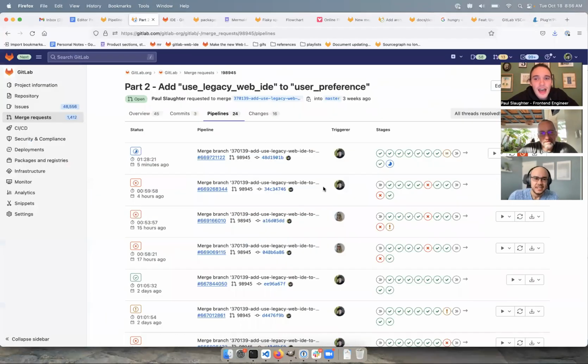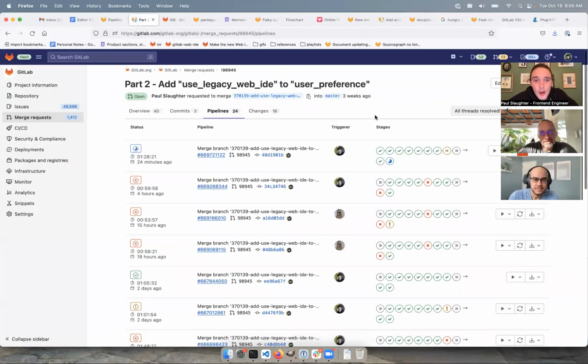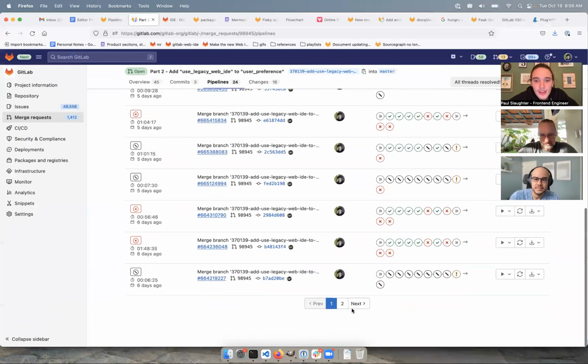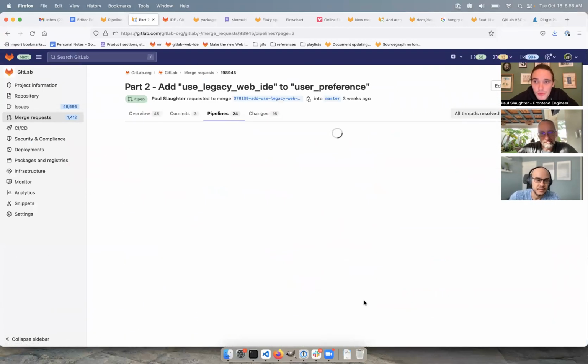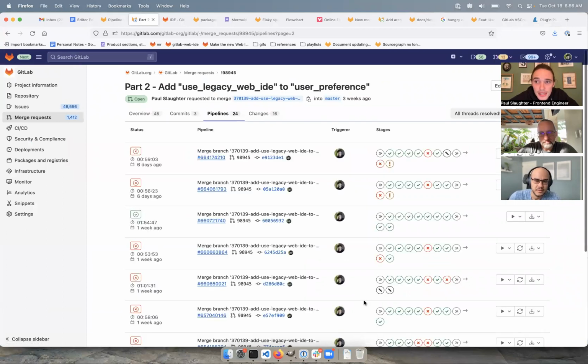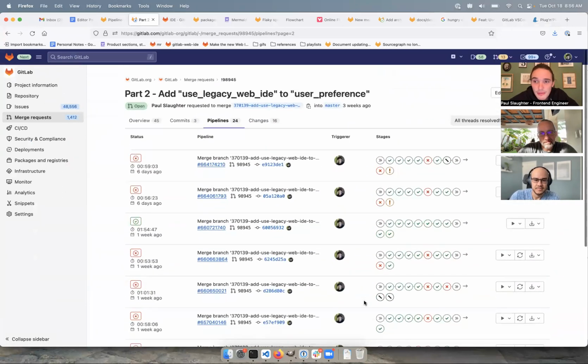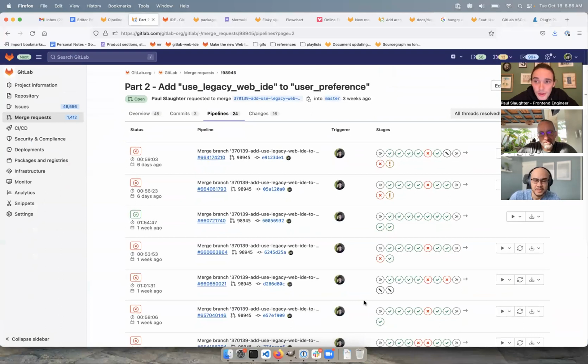I got to rant about this. I have had this MR open for more than a week. And look at all the pipelines. Every day I keep trying to get the pipeline to be green because it keeps running into weird master broken things. And then when I rebase, I have to reset all the approvals. So frustrated. This has been really frustrating. Talking about turning off and on machines.